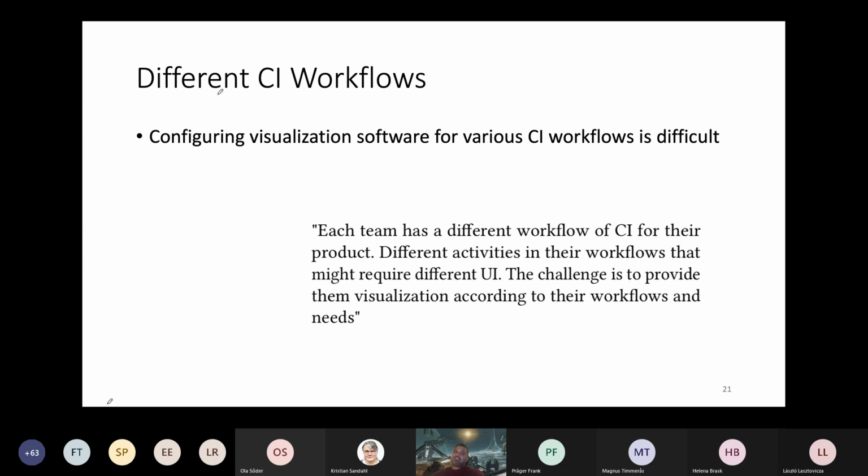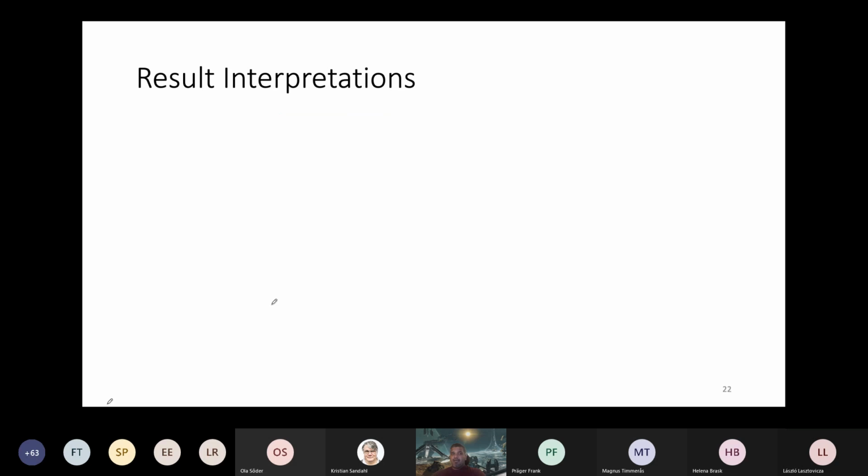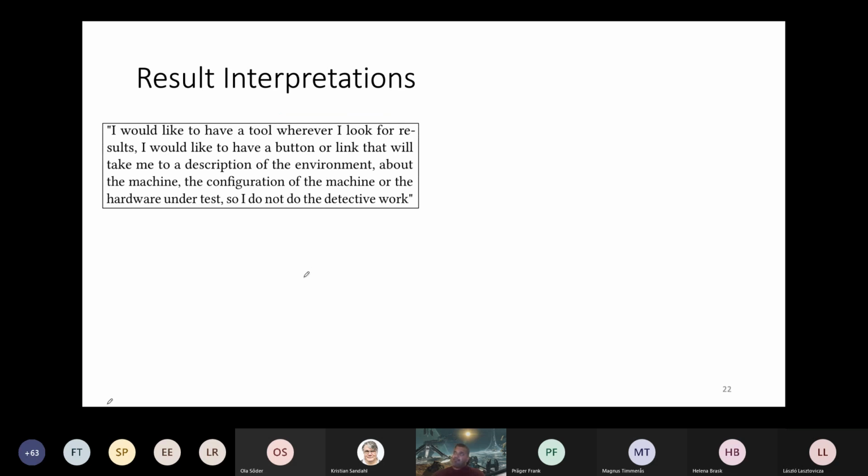Of course, some of the companies have many teams working on the product or on different parts of the product, and they have different workflows, different CI pipelines, and they configure them in their own way. When it comes to providing them a solution or looking at their visualization needs, it is harder because of the different CI workflows. That is another challenge that people have mentioned. Result interpretation: if they look at the result, how do they interpret it?